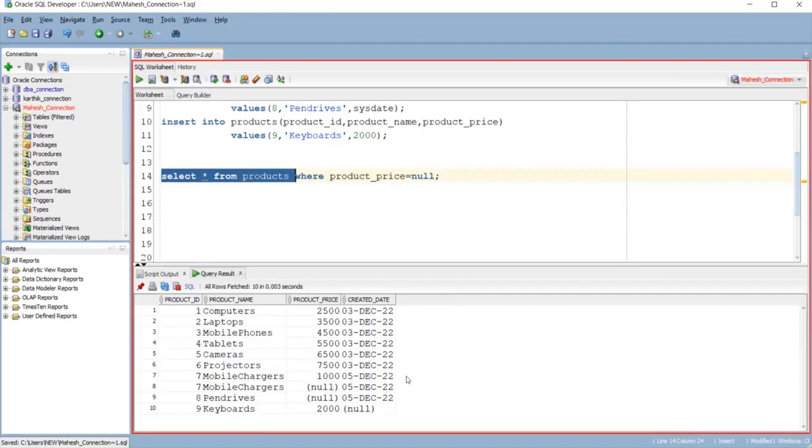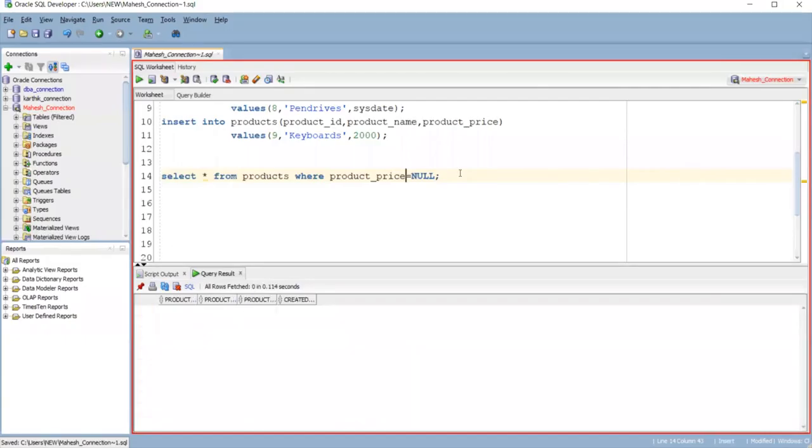So I am going to use IS NULL. If you wanted to retrieve the records based on some null values, then what I need to do is use IS NULL. So I am able to retrieve the products whose product price is null. Sir, SQL is not case sensitive. You can use either small letters or capital letters, and the result will be the same.